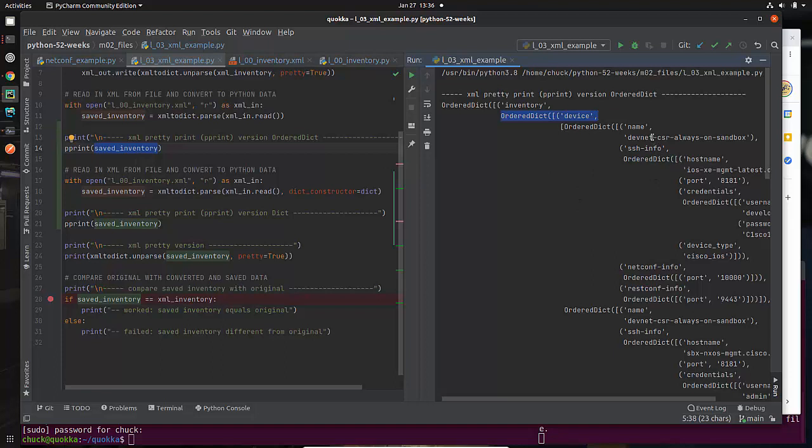Now, if you were to spend a lot of time looking at this, you could probably figure it out. Okay, well, here's my name, here's my SSH info, which includes a host name and a port and credentials. But man, try to parse this in your brain as a human. That's very difficult. So what can we do?